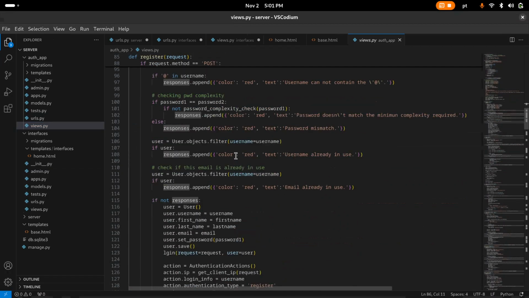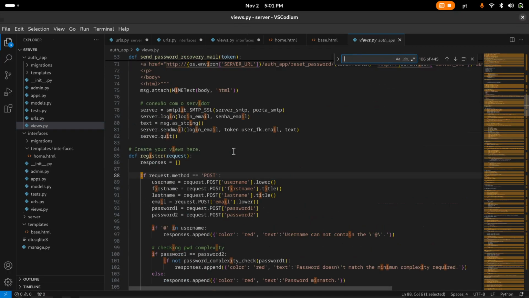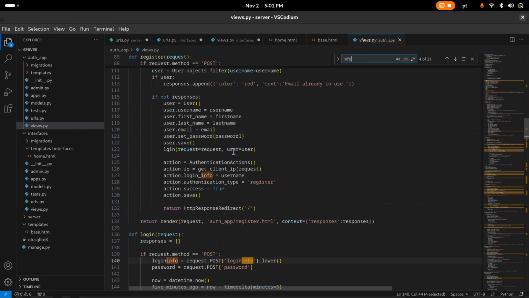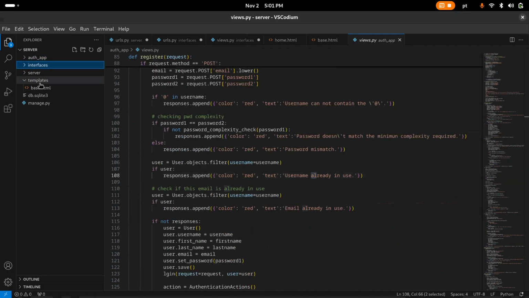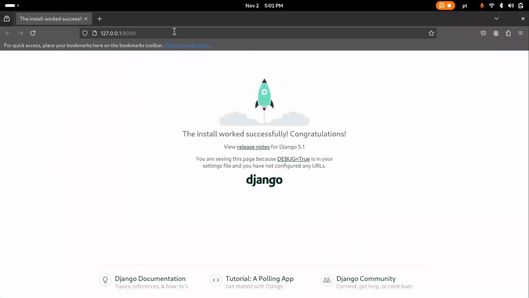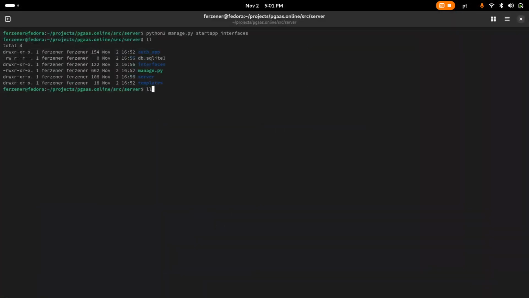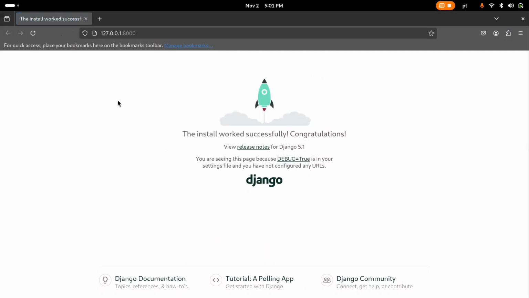Responses. Info. Probably I don't have it anymore, but yeah, no problem. We already have the basic stuff. Let's close it, okay, and then let's try run it again and see what will happen at that time. Run server.